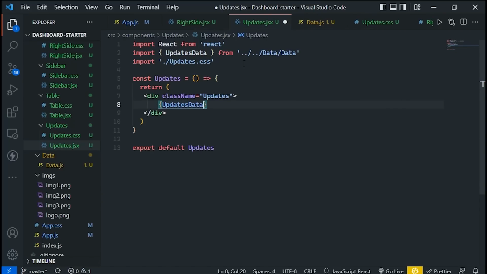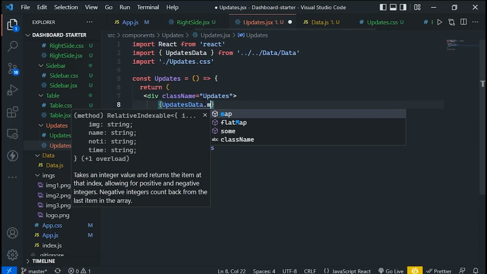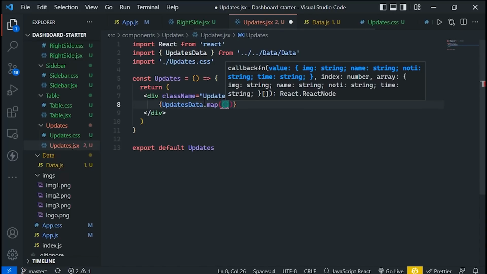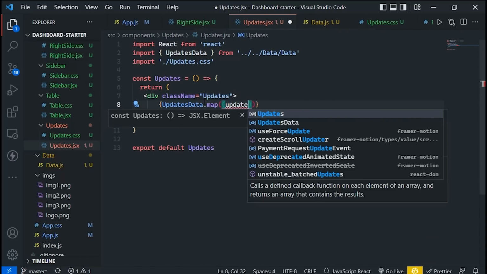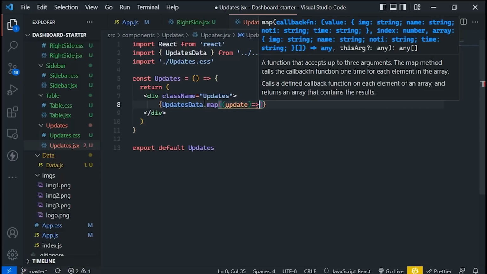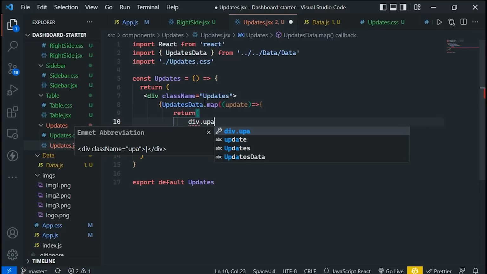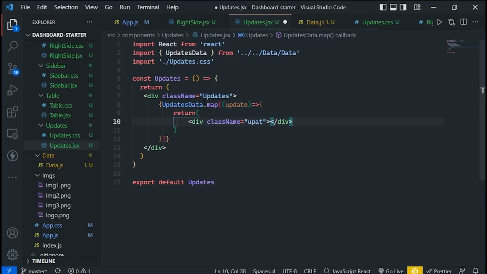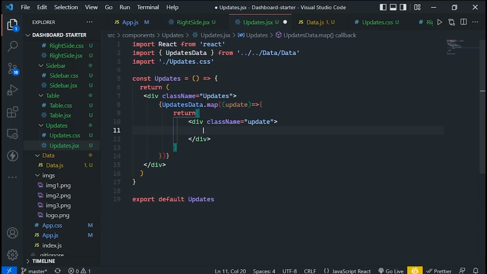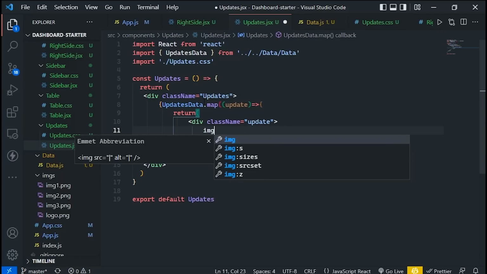Okay, so it is auto imported. I will map through it, updateData.map. Now for each update I will return a function, and this function will again return some div. Okay, so here it will return a div which has the class name of update, like this. Now each update first of all will have an image.